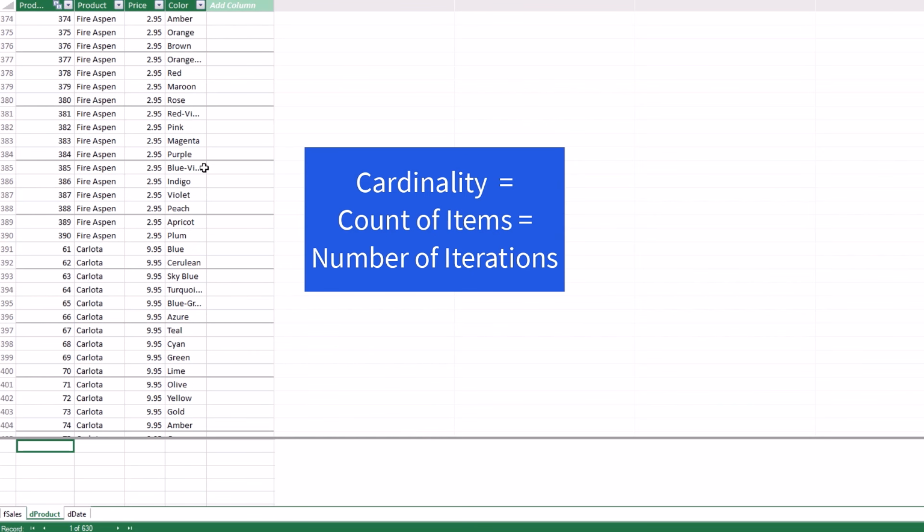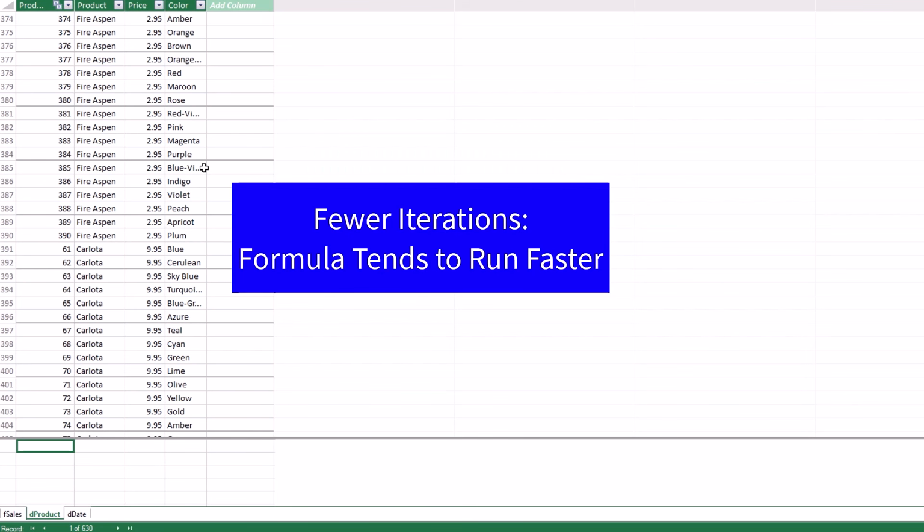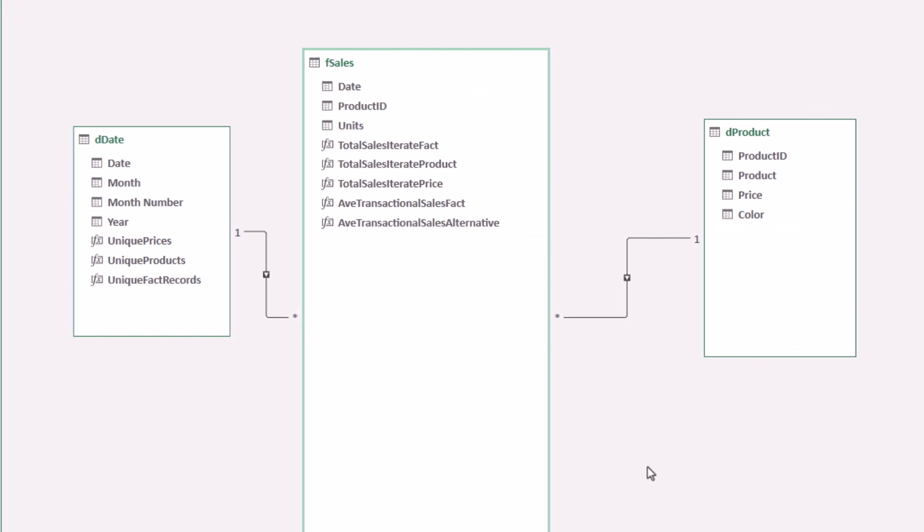So what we want to consider is cardinality, and that just means the count or the number of elements we're iterating over. If we can reduce the cardinality, then the formula tends to run faster. If we look at our data model and think about what it is we're using to calculate total sales, well, we're using units and price. From the fact table side, we just look up price, match it up with units, iterate over 21 million rows.